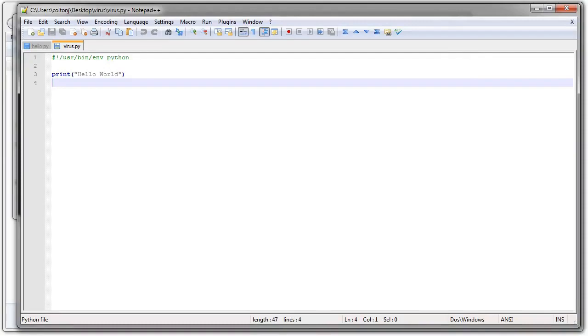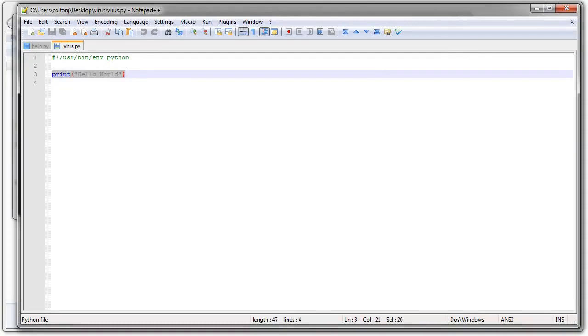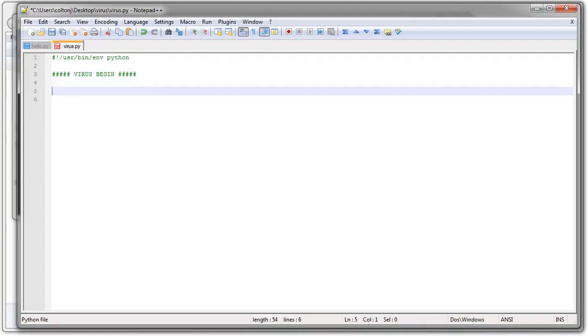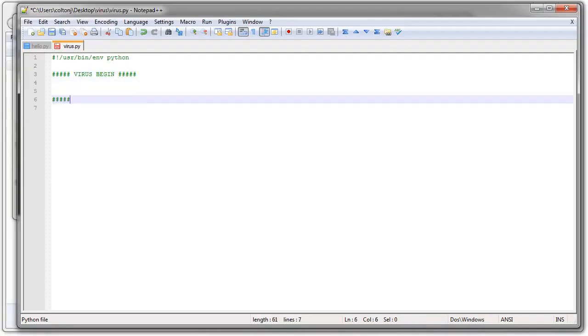So this first program, I'm going to go ahead and delete this, and I'm going to turn this into a virus. Now, when you have a virus, it's good to first be able to identify where the virus begins and where it ends, so you can copy the code. So I will have this right here, just a nice little comment that says the virus begins right here, and at the end of the virus, I'm going to have another one that says the virus ends.